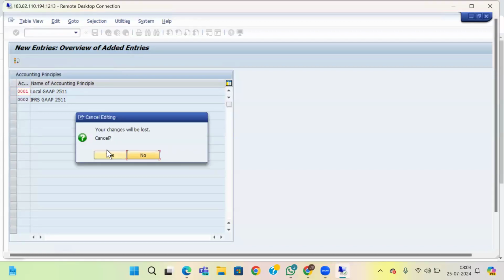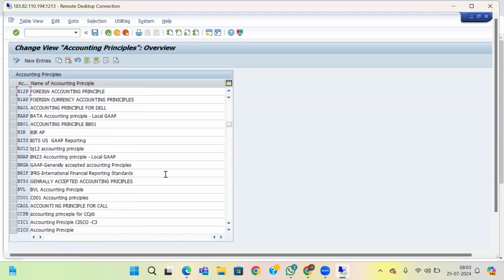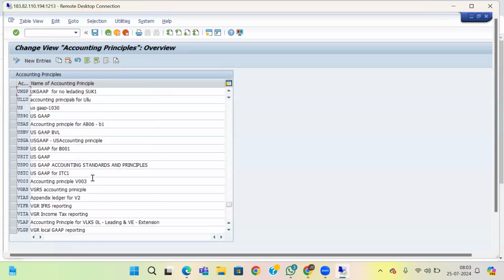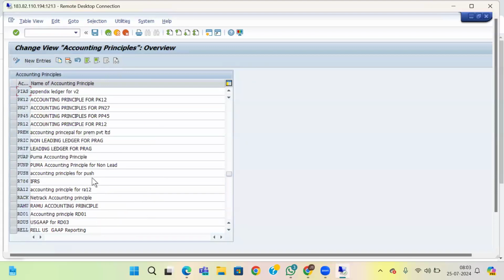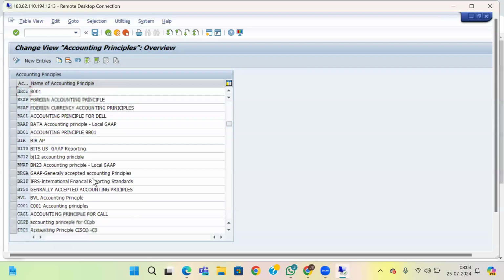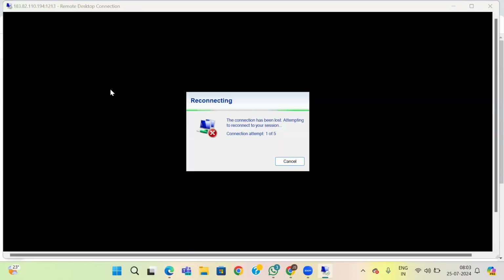Let me check the availability of the number here. You can do this: one 2 is numeric, another 2 is an alphabet. So you can use your accounting principle like that also, or either 4 numeric characters you can also use. Okay, so I'm going to create a new one here for our identification purpose.